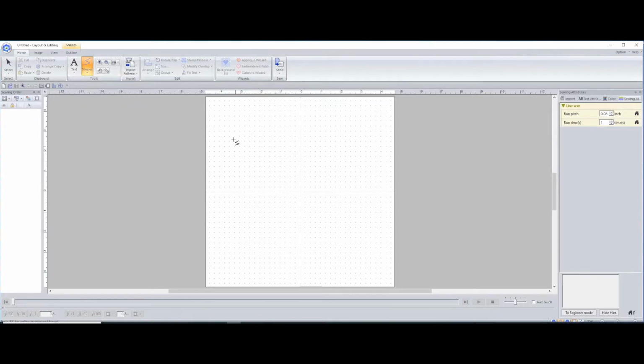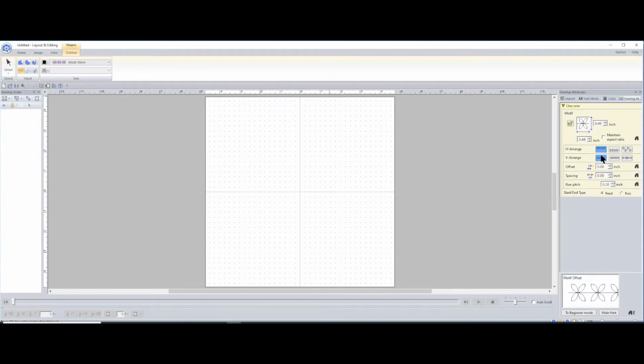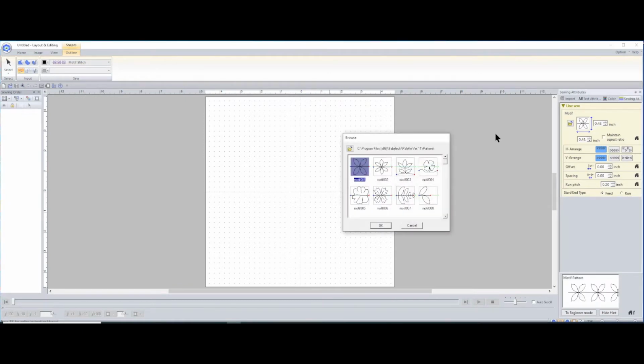So I'm back to my main layout and editing screen. This is my 9.5 by 9.5 inch hoop. And let's say I'm gonna go to the shapes thing here, because before I start drawing, I can select what stitch I want to draw with. For instance, maybe I want to draw with a motif stitch, okay? And a motif stitch is another name for a decorative stitch. Okay, so let's say I want to draw with, let me pick one of these.